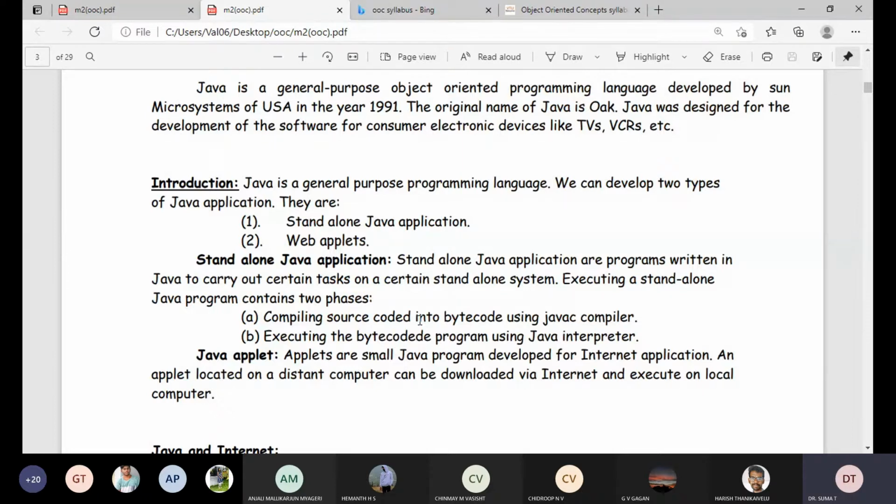And Java similarly has its own history. Java is a general purpose object oriented programming language. It is not developed by a single person. It is developed by a company called Sun Microsystems of the USA in the year 1991, right? C++ had the original name C with classes, but that was changed to C++. Similarly, Java's original name is Oak. It was designed for the development of software for consumer electronic devices like TVs, VCRs, all electronic devices.